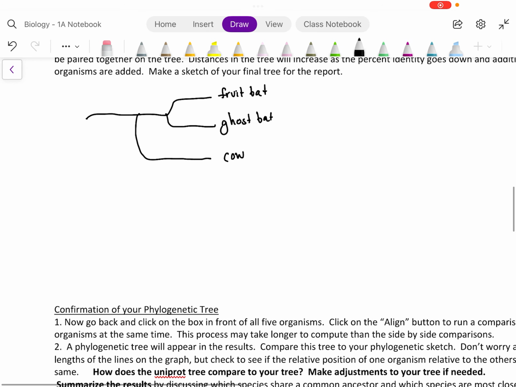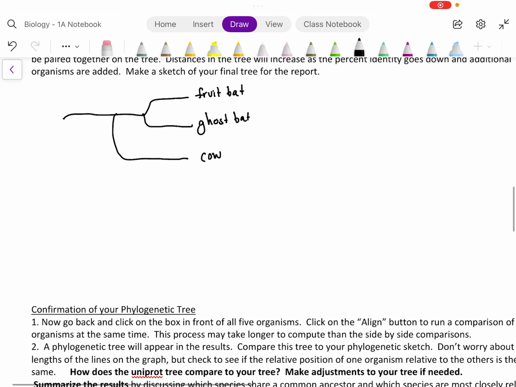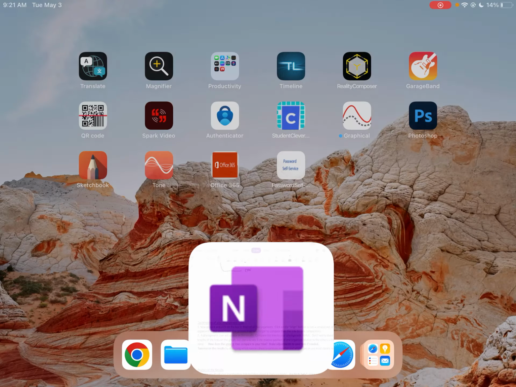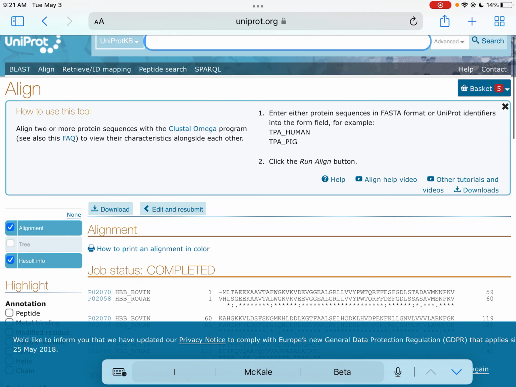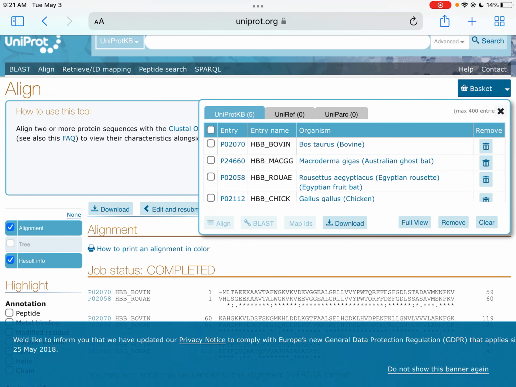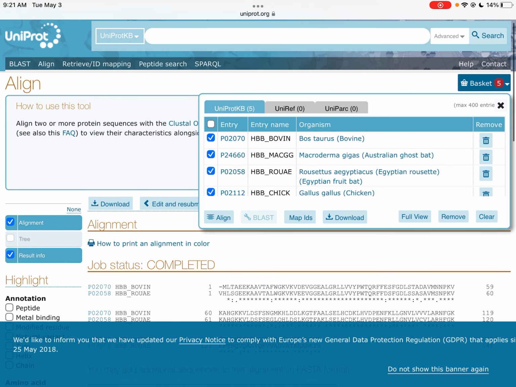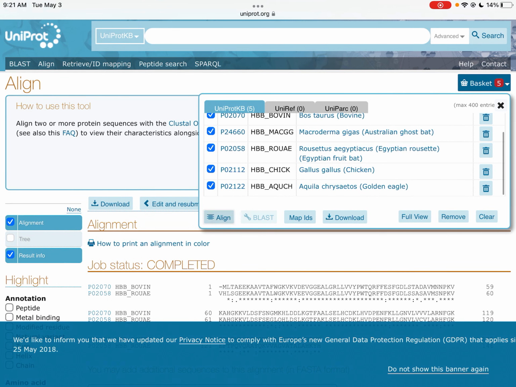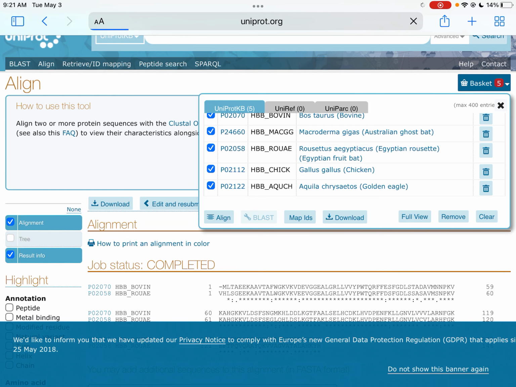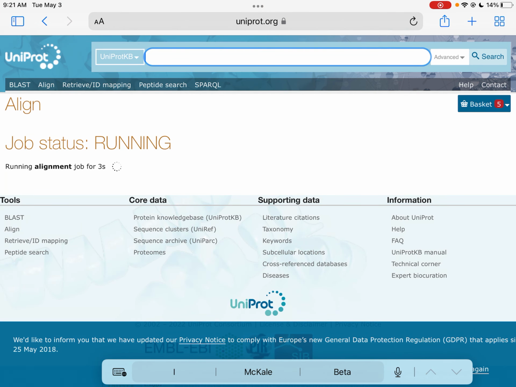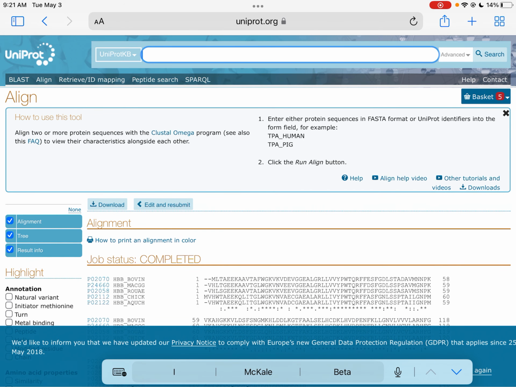Once you've done your phylogenetic tree, you can confirm your tree using the database. So I'm going to go back here to the database, and I go back up to my basket, and I am going to select everybody. And I'm going to hit align. This one's probably going to take a little bit longer because we're comparing all 5 species.